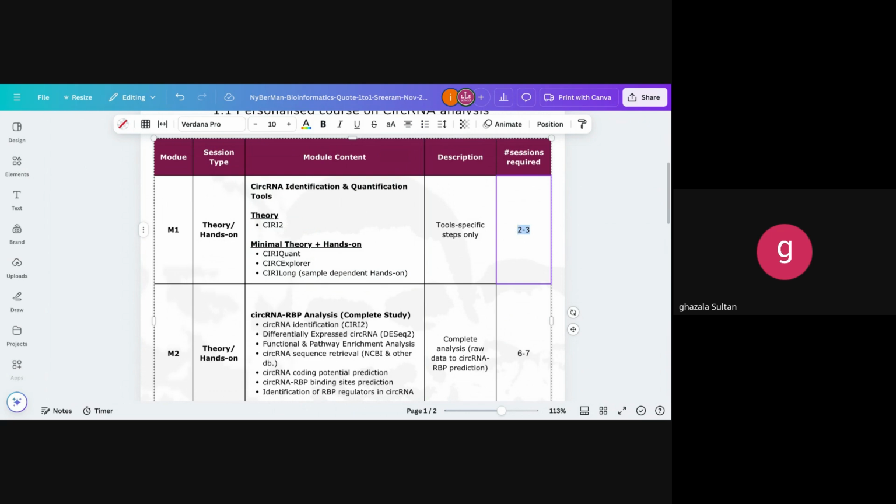I was making it in two sessions only, but for CIRI-long, since it is sample dependent, we need the long sequencing data from Oxford Nanopore. If it is available, then it may take three sessions for CIRI-long to explain that additionally. But if I just have to explain or brief the theory of it, then maybe we can wrap up in two sessions.